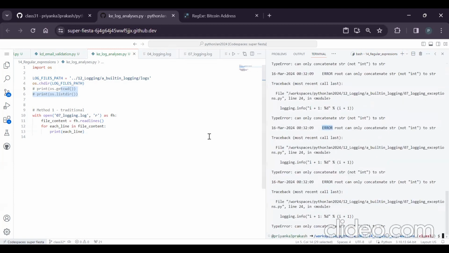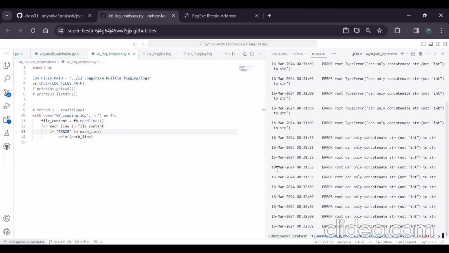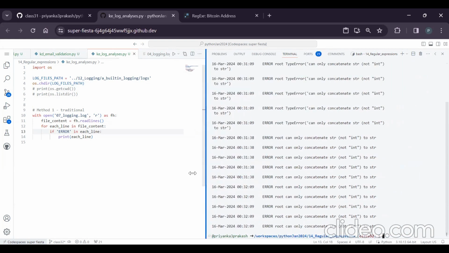So fine. If I say if critical in each line, I will check. If it is there, you will get it; if not, you won't get it. If you see, there is nothing. Then I will go for error. If you check, it will get only the error logs, right? Only those log lines you are getting.